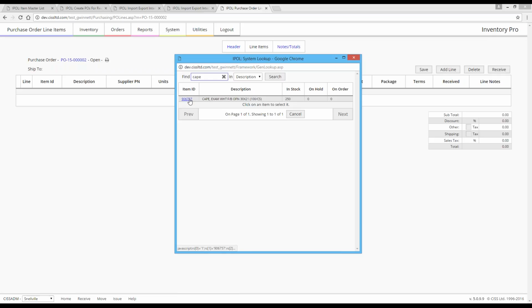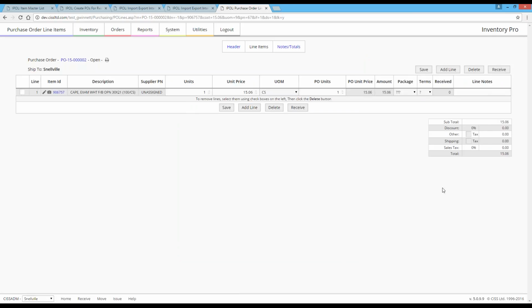Okay, so I'm going to order these for my Snellville office. So do I just click on the item ID? Yep. And then you change the units to however many you want. I'm going to order 2 cases. Now, if this price is incorrect, should I change it? Yep. How do I? It's 1625. You can just put your cursor right on the, yeah, there you go. Okay.